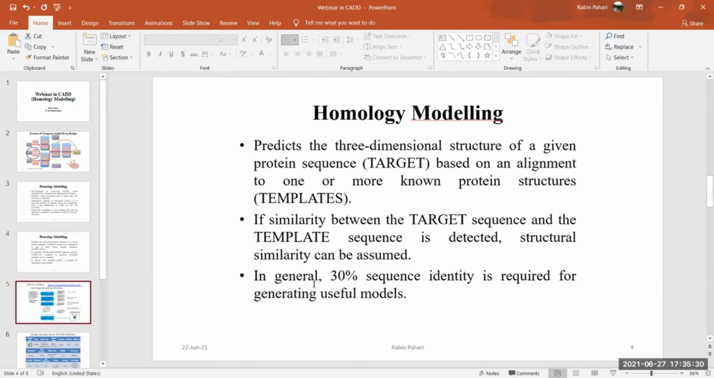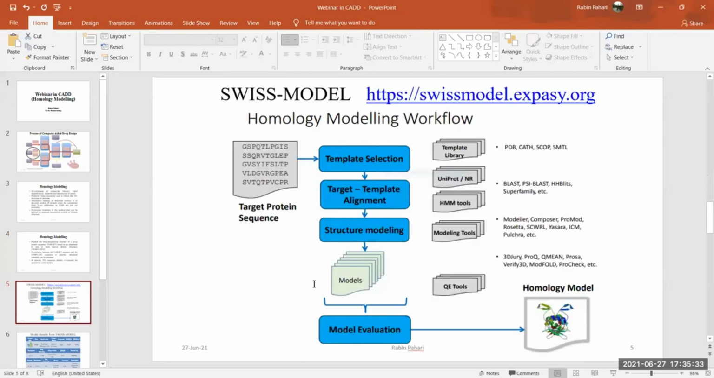So let's go on to the main homology model building, using one of the freely available servers, which can be accessed at swissmodel.expasy.org. It is relatively easier than other homology modeling software. In this homology modeling workflow, you simply have to pick the target protein sequence from databases like UniProt in FASTA format or their ID.